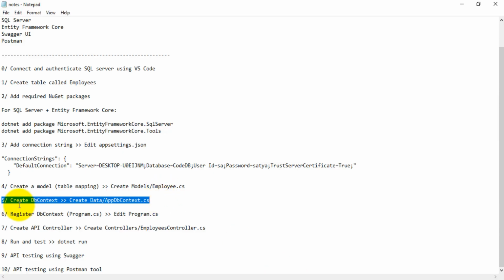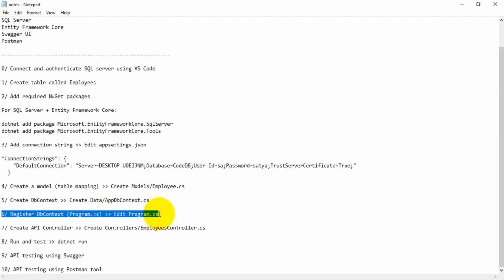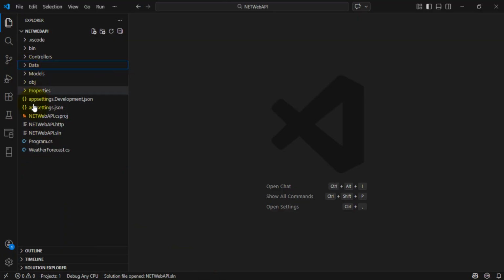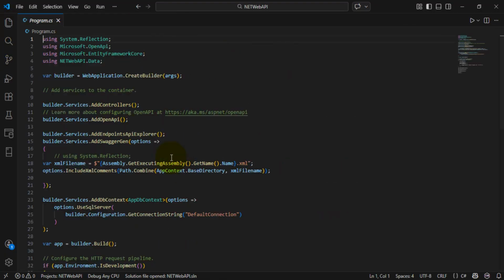So this is about step 5. Step 6, we need to register this DbContext in the Program.cs file. So I'll click on this Program.cs. So guys, here I can see the Program.cs, this one. So I need to register that DbContext.